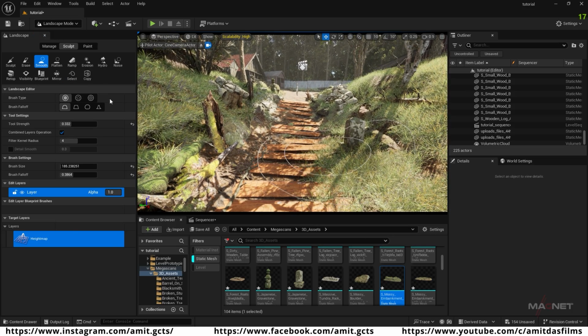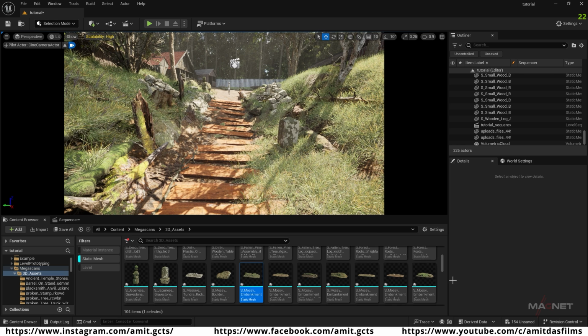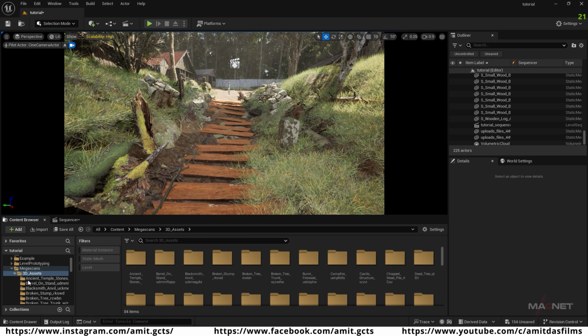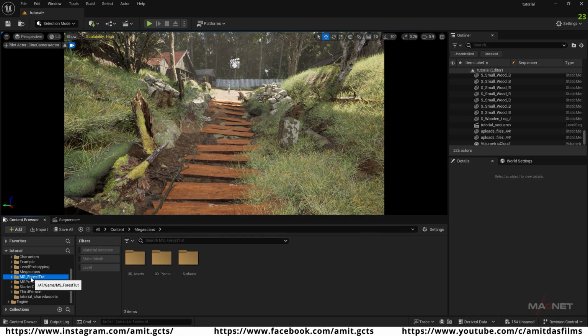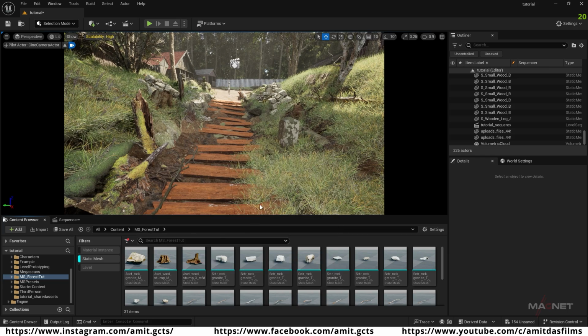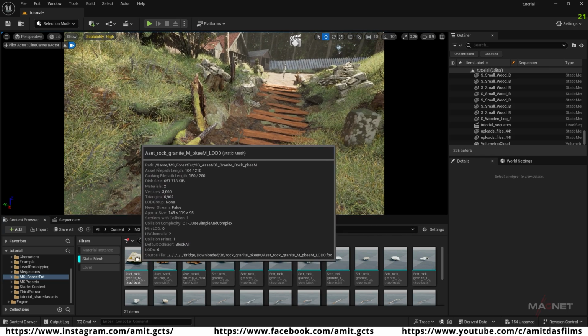Okay, so now we're going to put some other extra details. So we're going to use some Epic Games Marketplace assets. For the ground asset, I'm using this Megascans Forest Path. Once you add the asset, you will find this folder called MS Forest Tute. And inside this folder, we have all these assets. I just select the static mesh filter, and you can see that there are so many assets. So maybe we're going to use this rock over here.